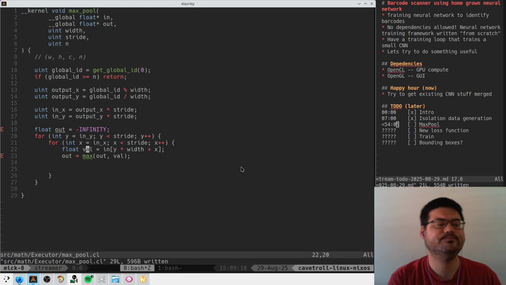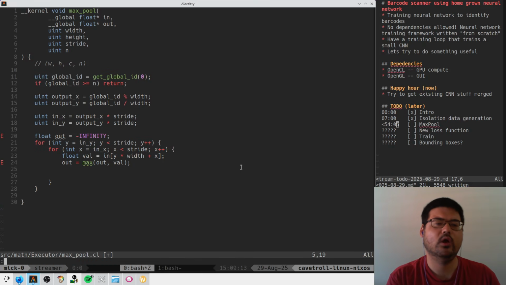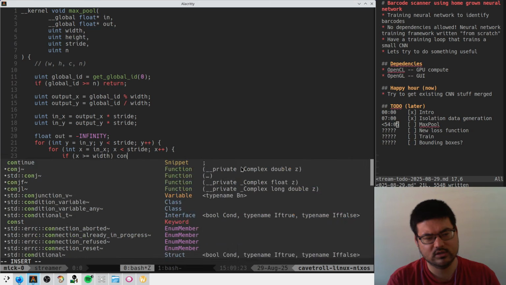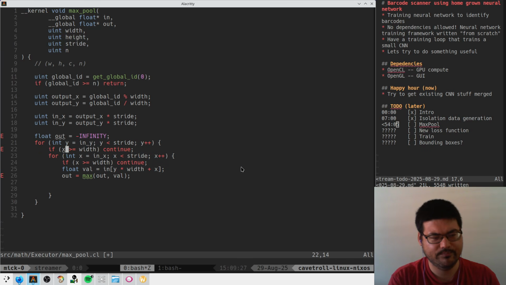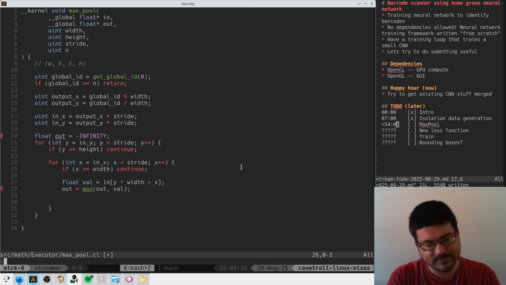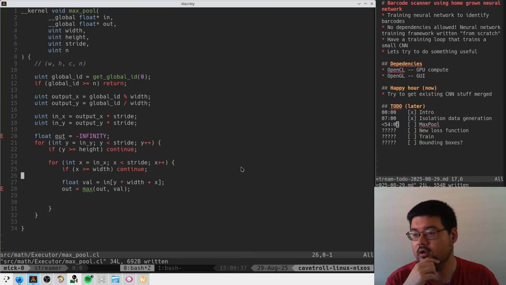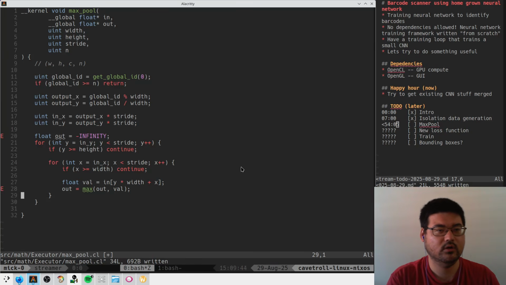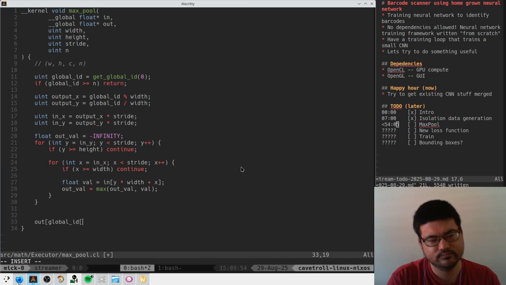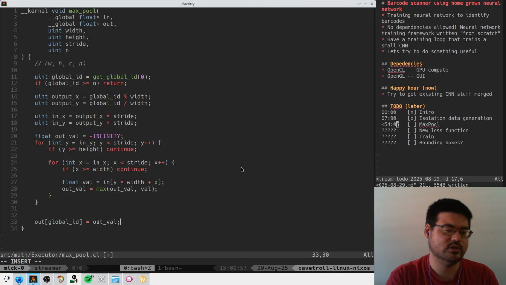We need to clamp Y somehow. And X, right? If we go out of range, if X is greater than or equal to width, we continue. I don't know how bad this is for warp optimization or whatever, but it's probably fine. Sure, and then oh, out is already used here. Out val. There we go, and then out global ID is equal to out val. Okay, seems reasonable so far.